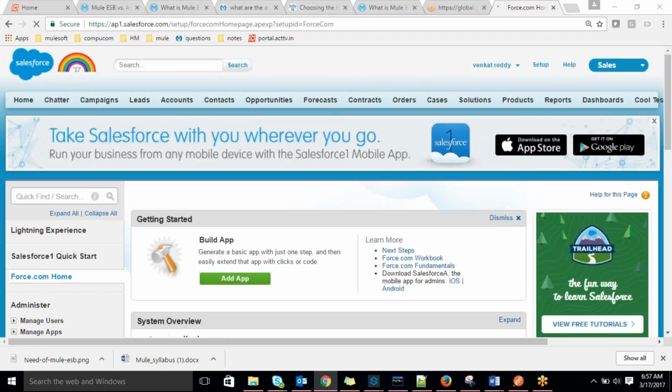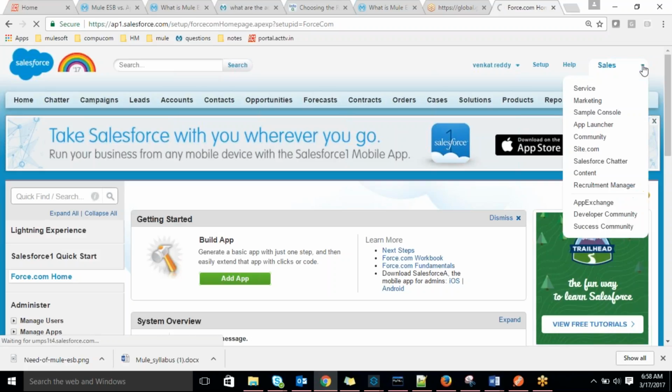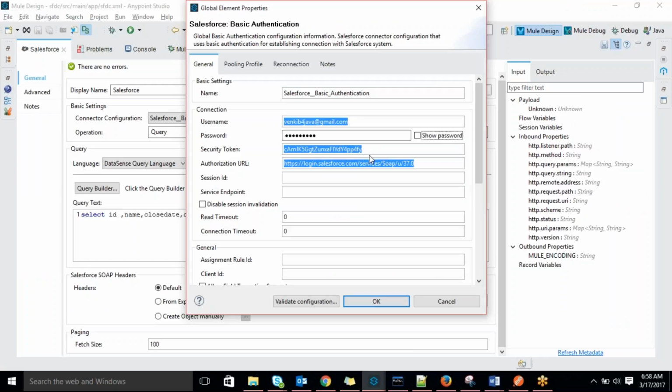This is the Salesforce login. It looks like this. If you see, many applications are there, like Sales, Marketing, Sales Console, App Launcher, Community. Generally, whoever is working on Salesforce will share this information, whatever is required for configuration. This information is shared by the Salesforce people.